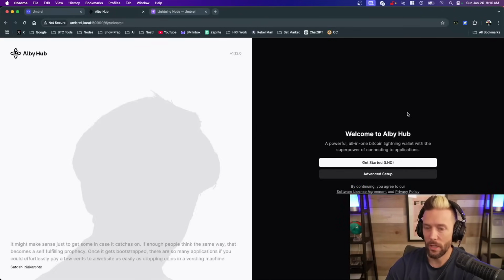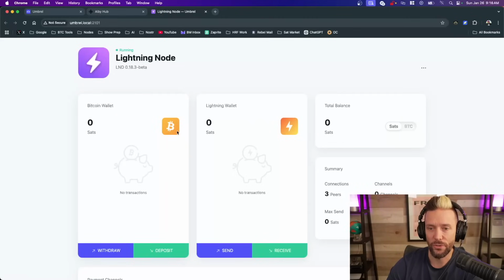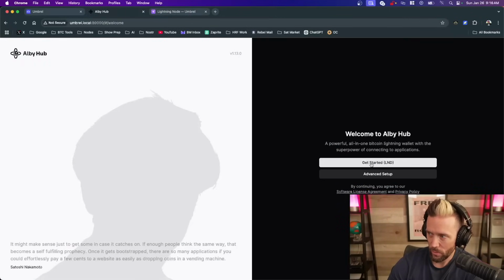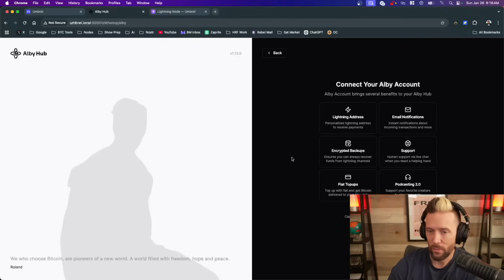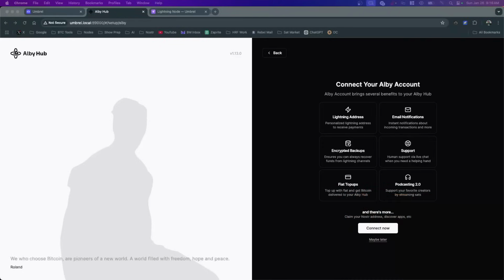And so we are going to choose Get Started, LND. LND is the default implementation of Lightning on your Umbrel, okay? So we're going to choose that top option. I'm going to get myself off the screen here so that you can see a little bit more clearly. Okay, so you can connect your Alby account.